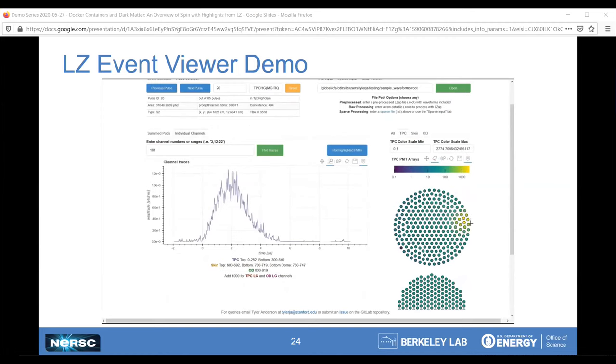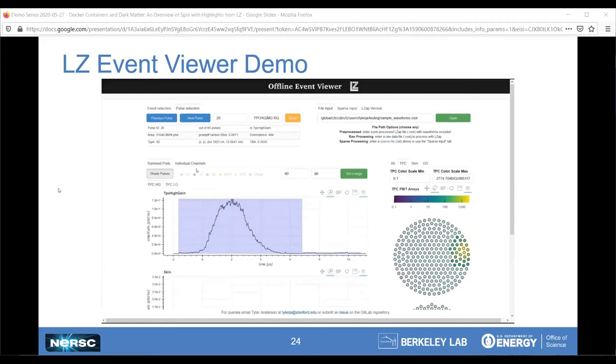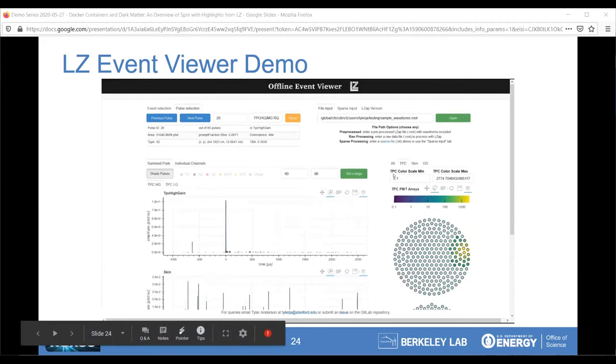Another fun thing you can do is drag a region around the PMTs you want to plot and hit plot highlighted PMTs, and then it shows just those PMTs. So you can get an idea of summing up all these PMT waveforms to get a much bigger S2 pulse. That's about all of the features I want to show off.